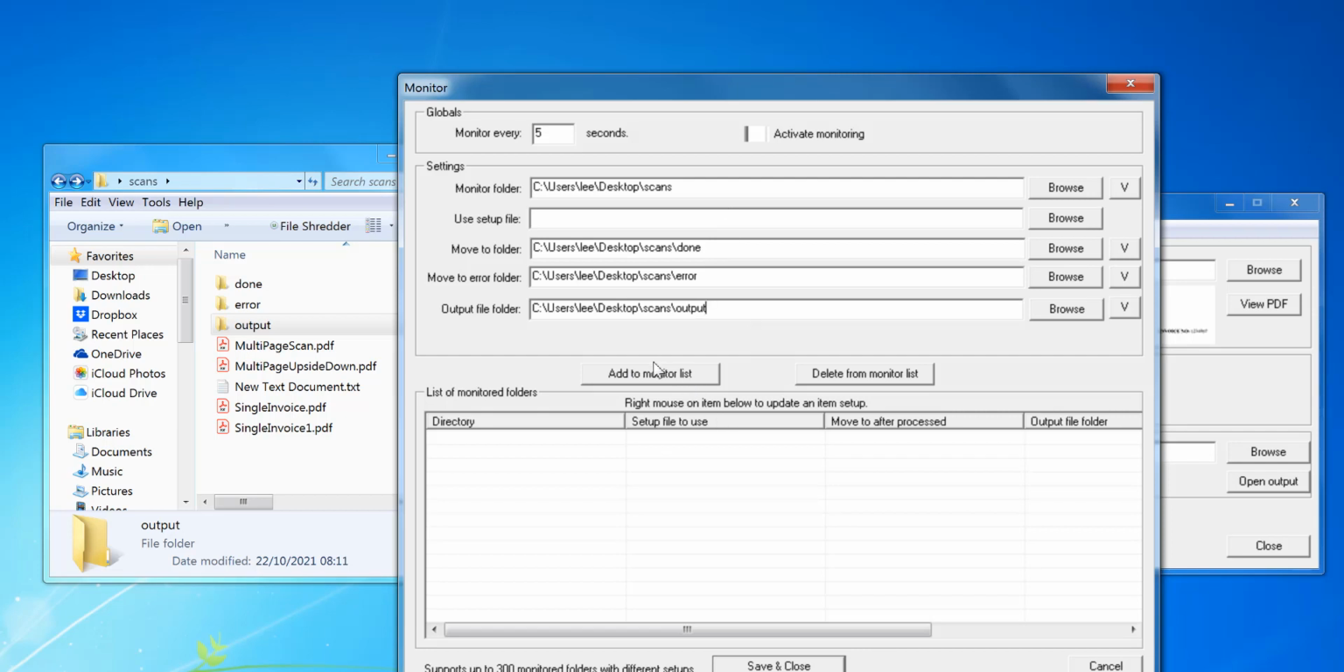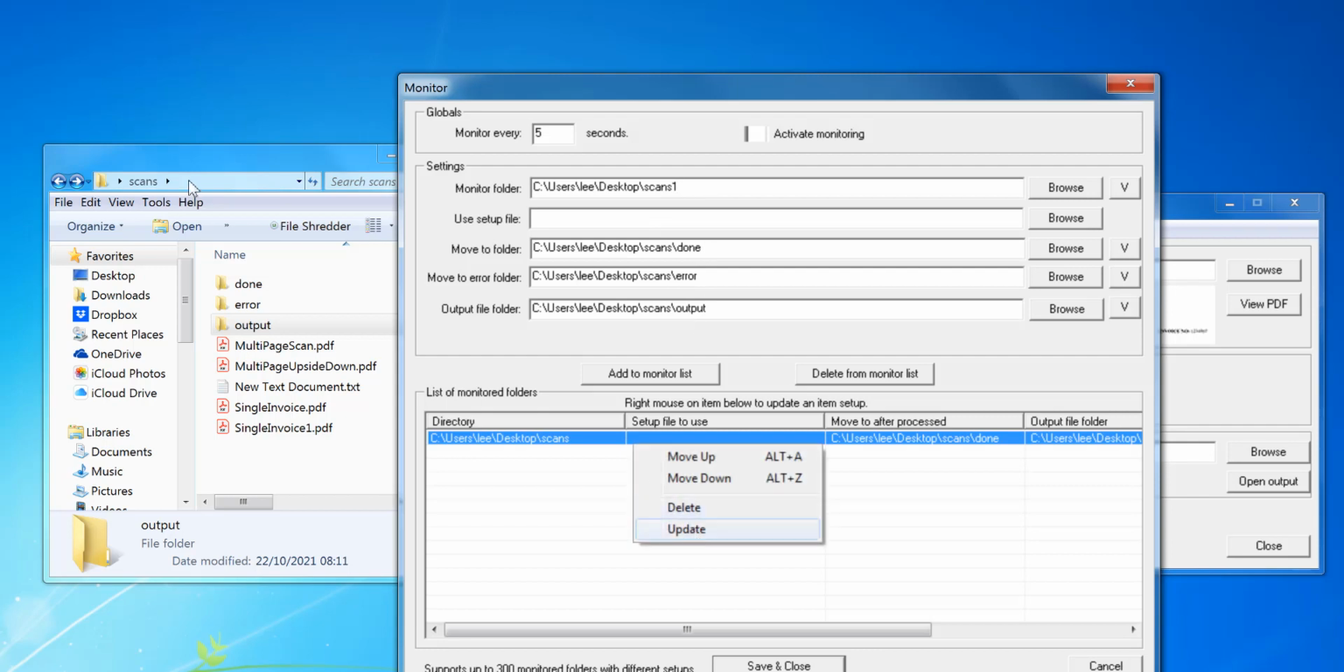Once that's set up, you click add to monitor list. So that's now set up, ready to go. If you want to update any of these, you just left mouse click on it and it comes up here, and you can change it and right mouse update. So you can see that it's changed it there.